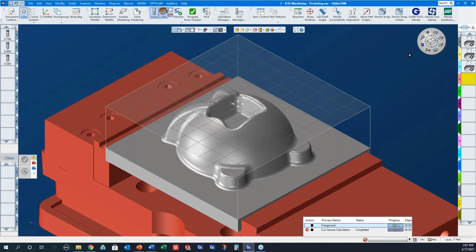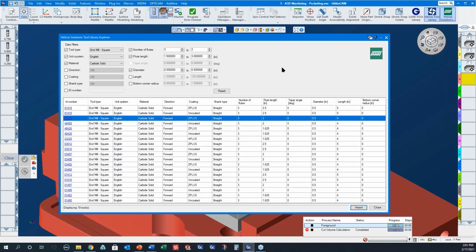So what I am going to do is go to one of our tool libraries. The GAR, the Harvey, and Helical tool libraries are all included with GibbsCAM. I'm going to go to the Helical library. I've already entered some of the parameters for the types of tools I would like to be working with, and this one with 2 inches of flute length looks good to me.